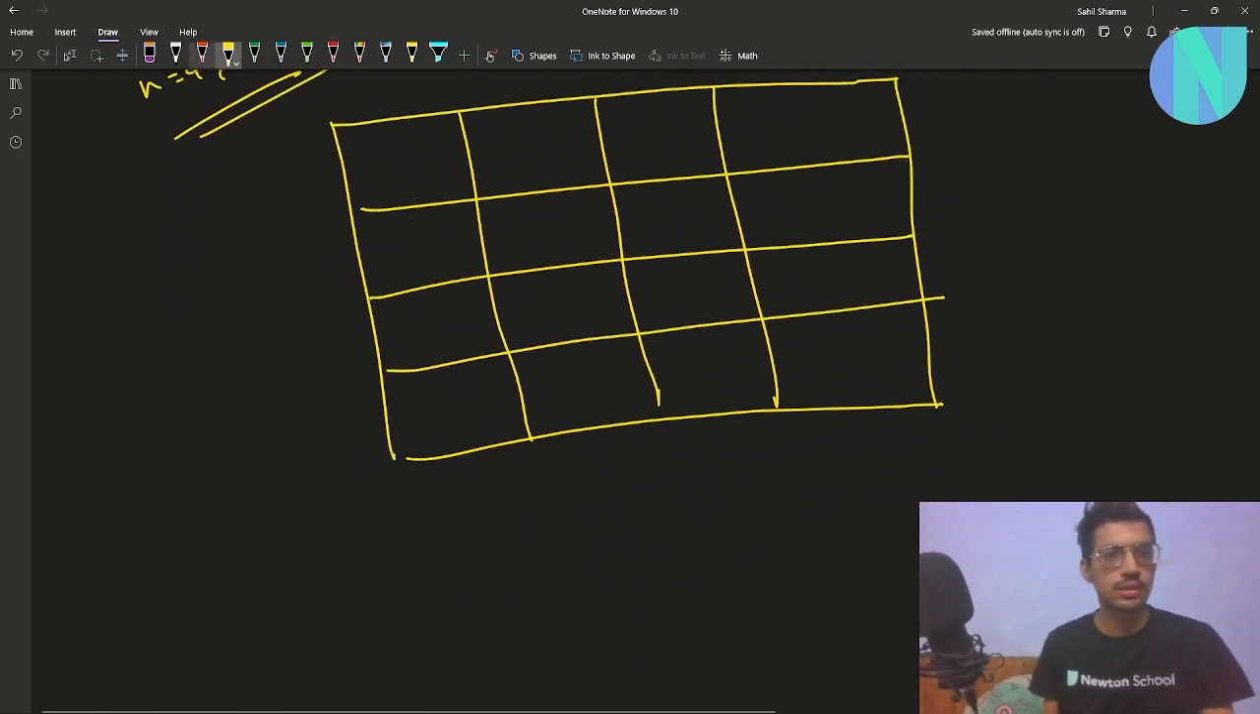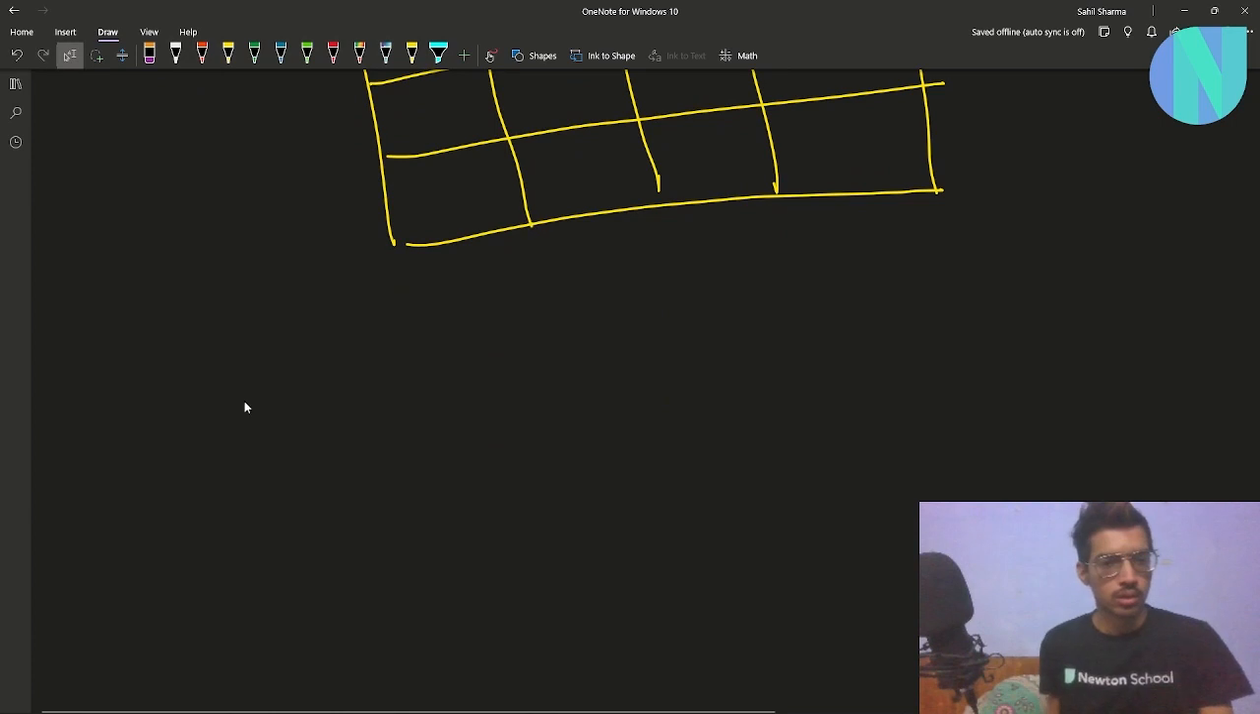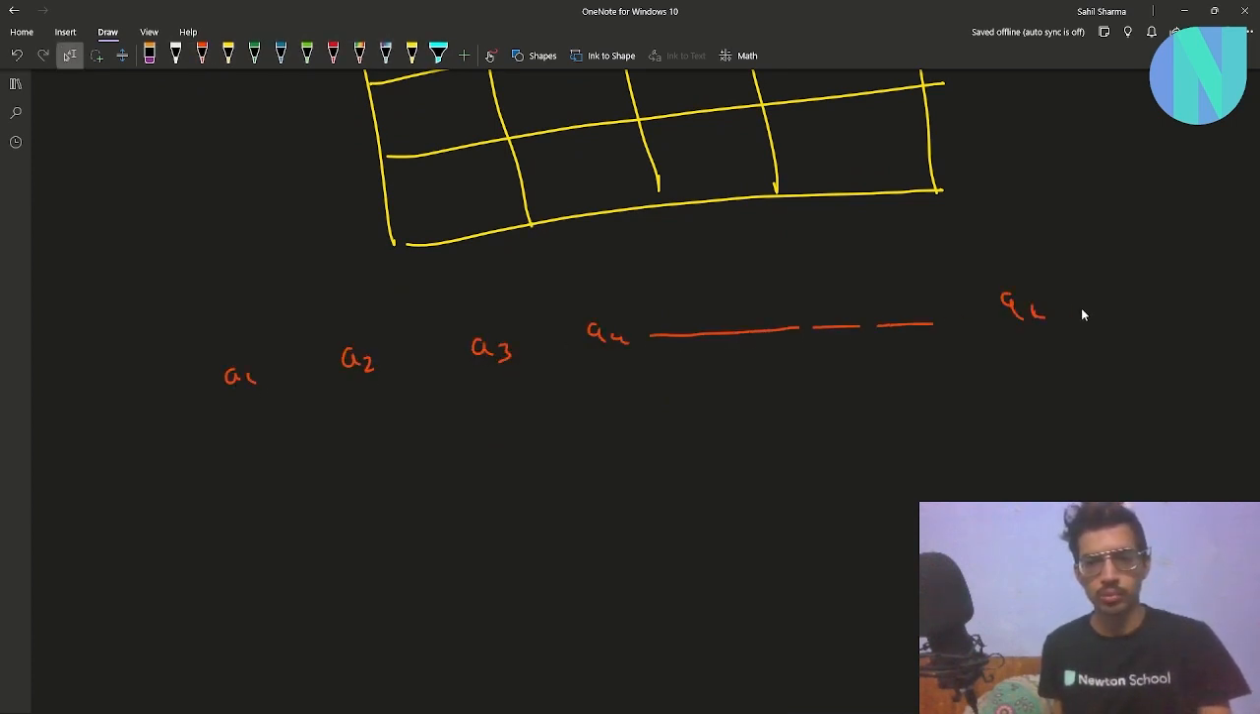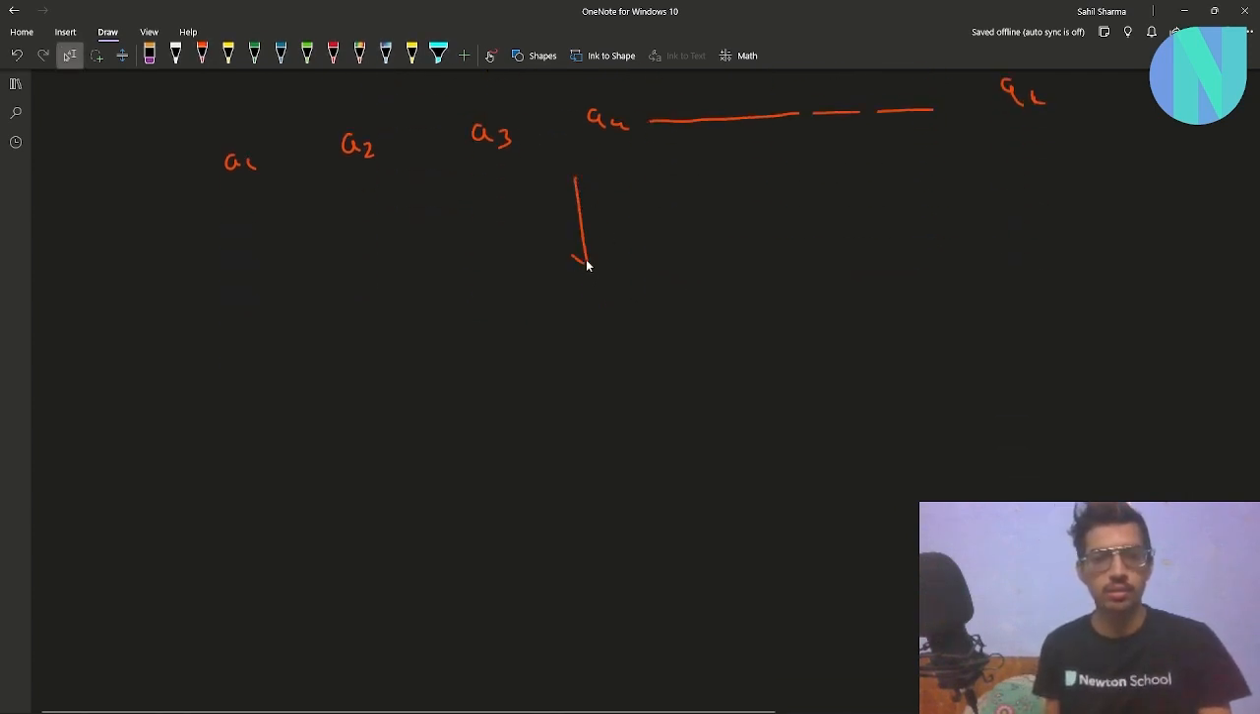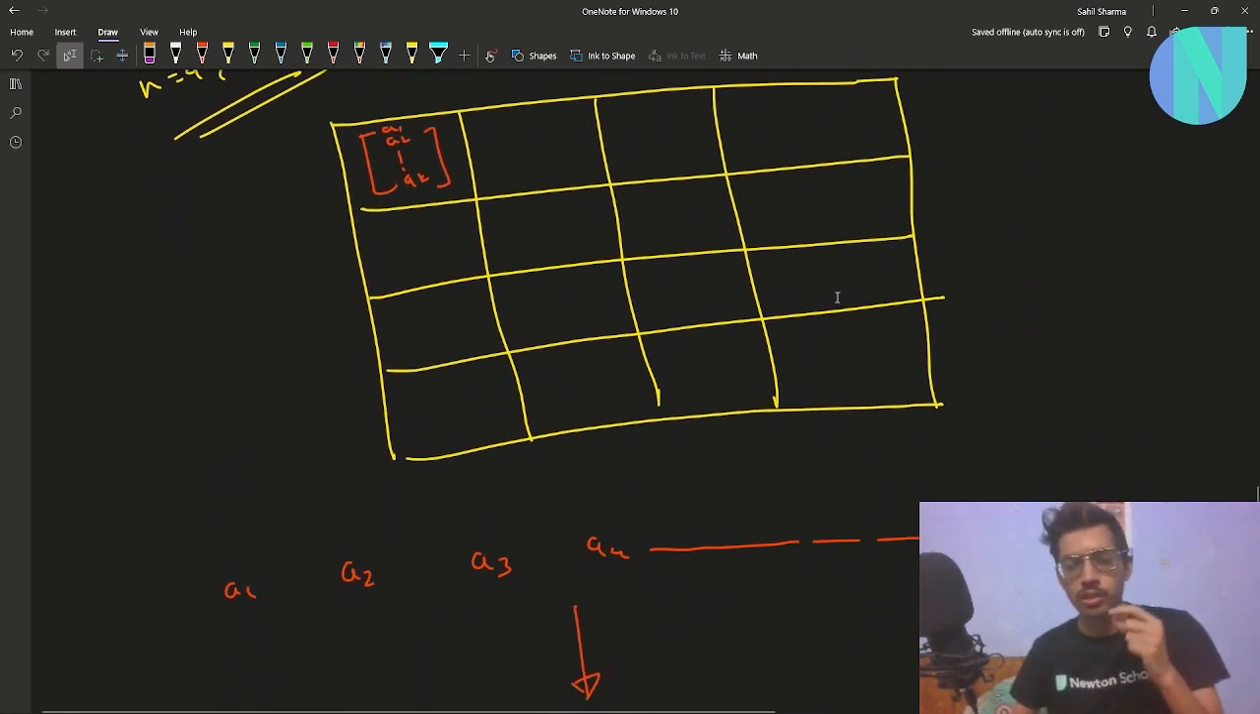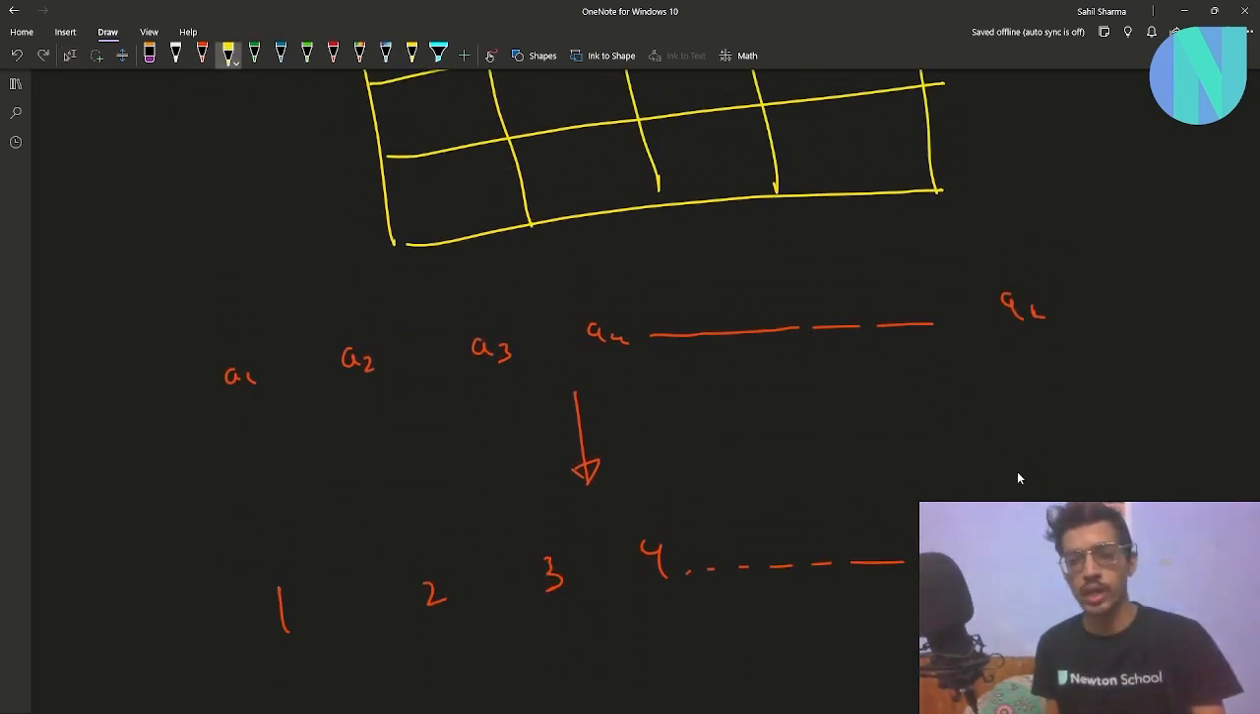Initially all the cards are at the first cell. So we have A1, A2, A3, A4, so on up to AK. And we want to move such that the permutation formed is 1, 2, 3, 4, so on up to K, right? And we have been told that once you push a card into the final stack, you cannot take it back. So we have to first push this element K into the stack, because if you push any other element, then you cannot take it back out, right? Then your bottom element will never be K.